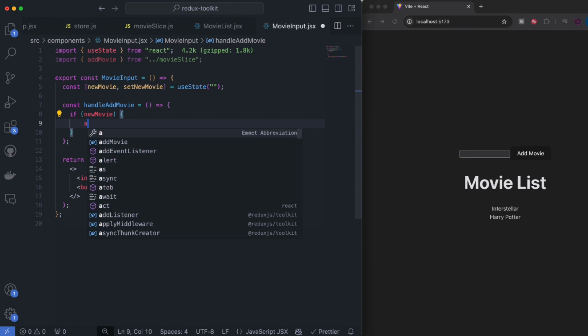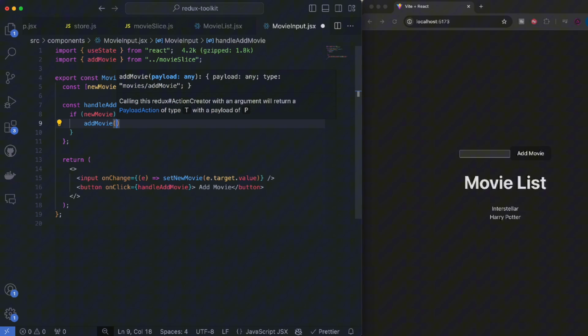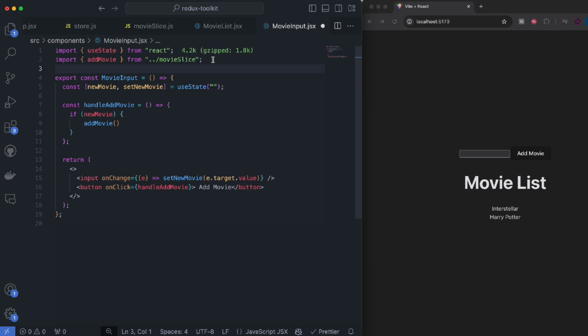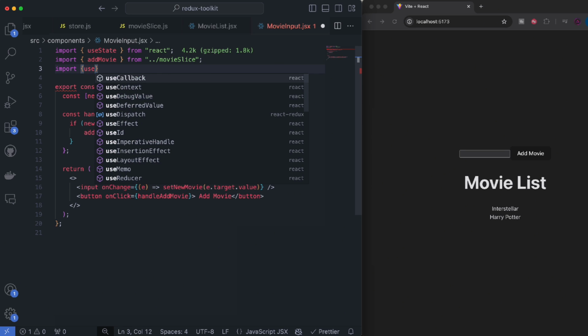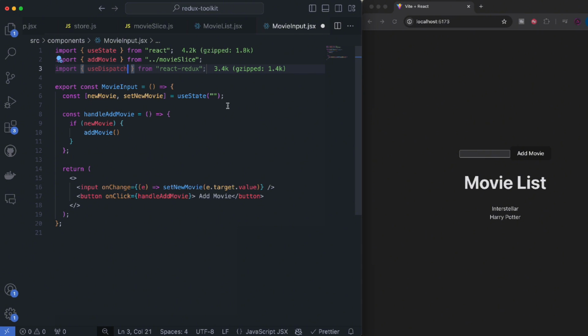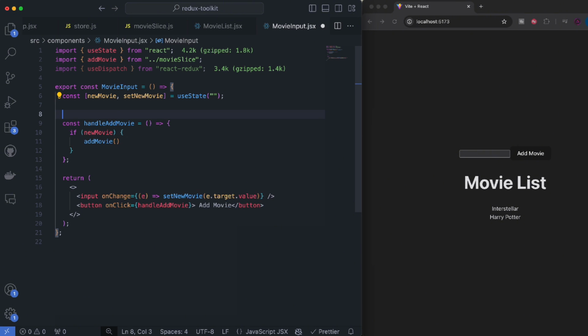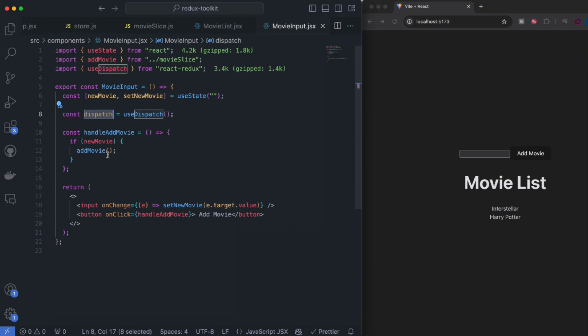And I can't just call it like this. We actually have to use another hook from React Redux. It's called the useDispatch hook. And the way we do it is we just create a function called dispatch and set it equal to the useDispatch hook. And this will allow us to call and dispatch any action that we have in our store and pass in data inside of the specific action that we want.